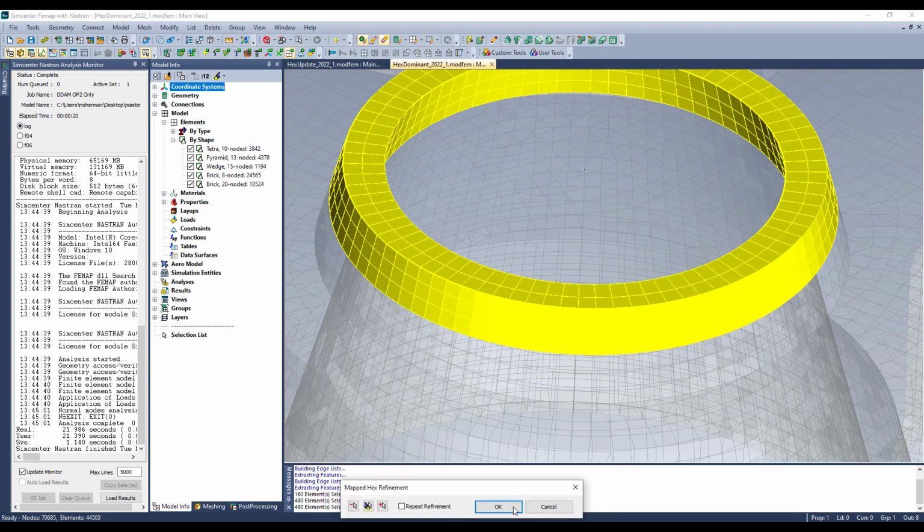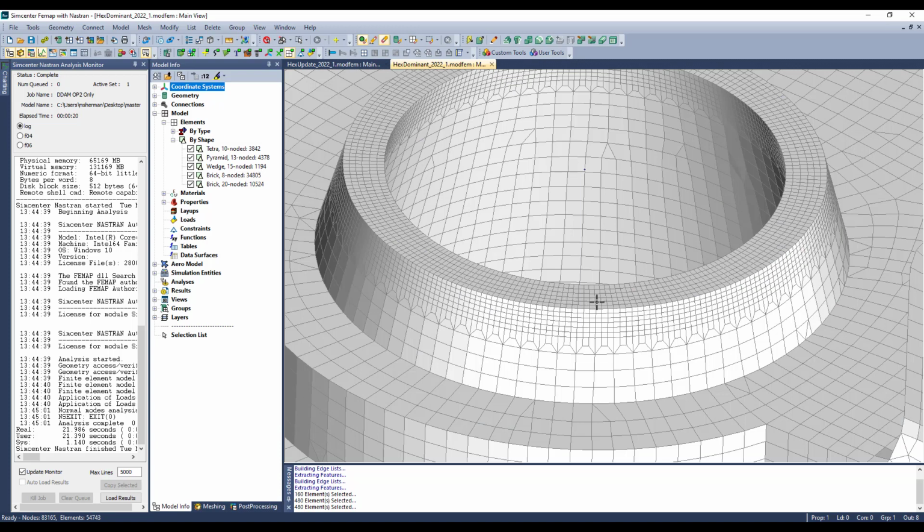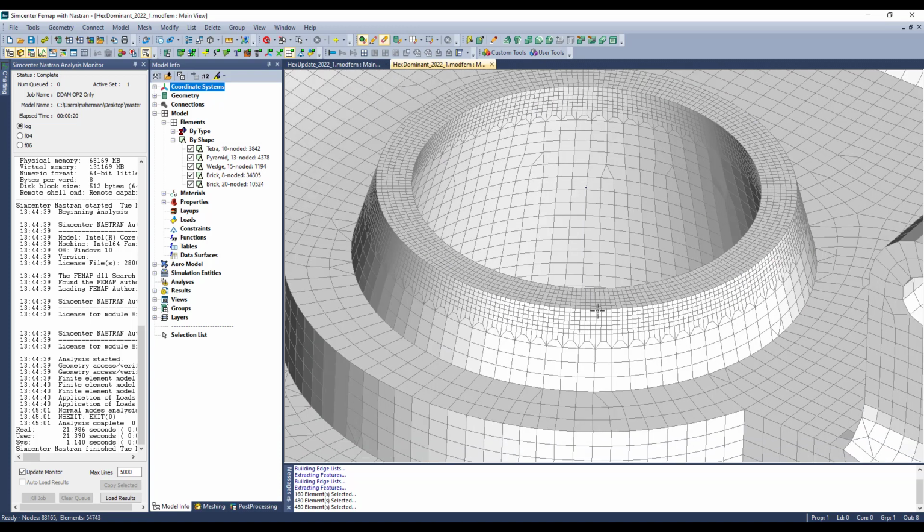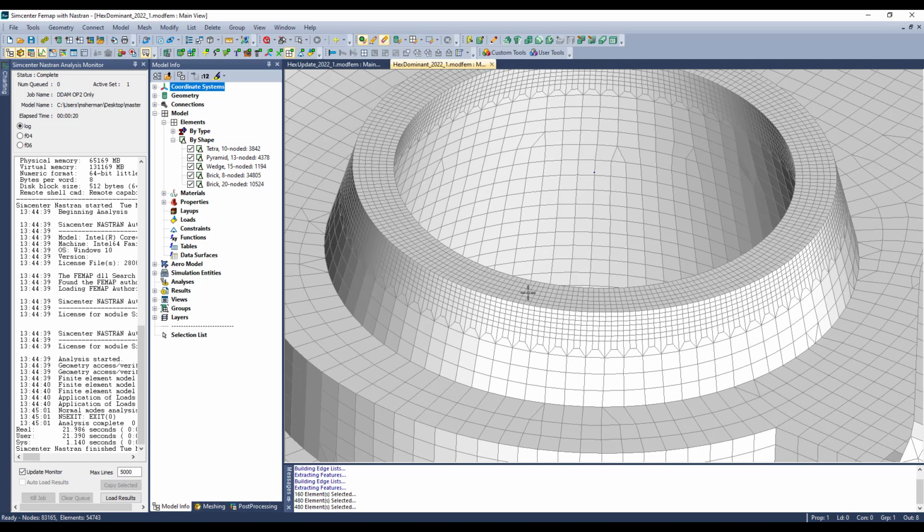So now we'll say OK, and we can actually keep refining, but let's just do one level. Now it's basically splitting all these hexes. If there were loads and boundary conditions on the mesh, things get split and put on there. But you'll see, just a great way to refine a hex mesh, a perfectly mapped hex mesh, in a local area.